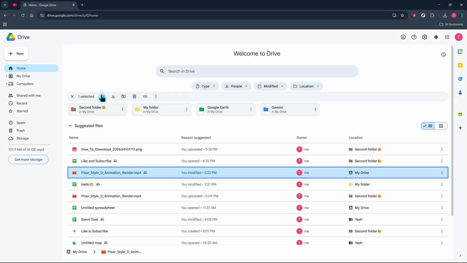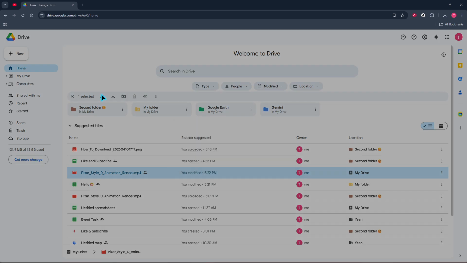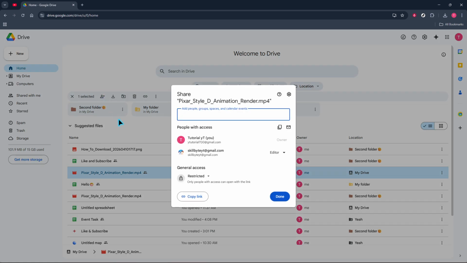This opens the sharing window where you'll see a list of people who currently have access to the file and their permission levels. Take a moment here to confirm you're editing the correct file and the correct person, especially if you collaborate with multiple contacts.